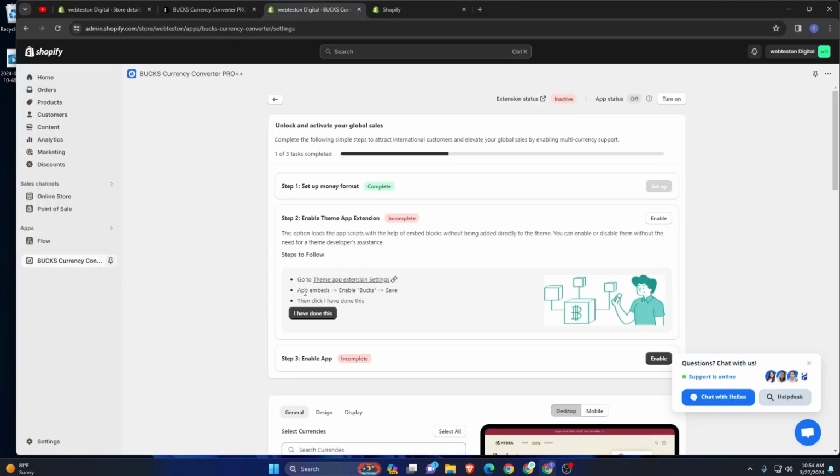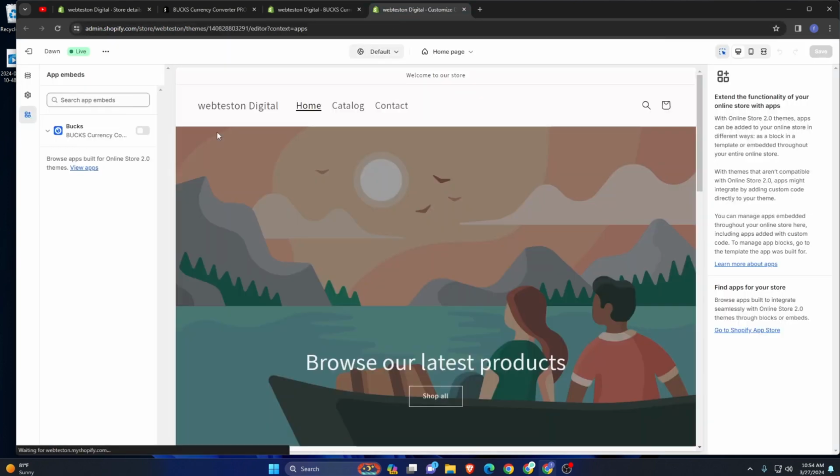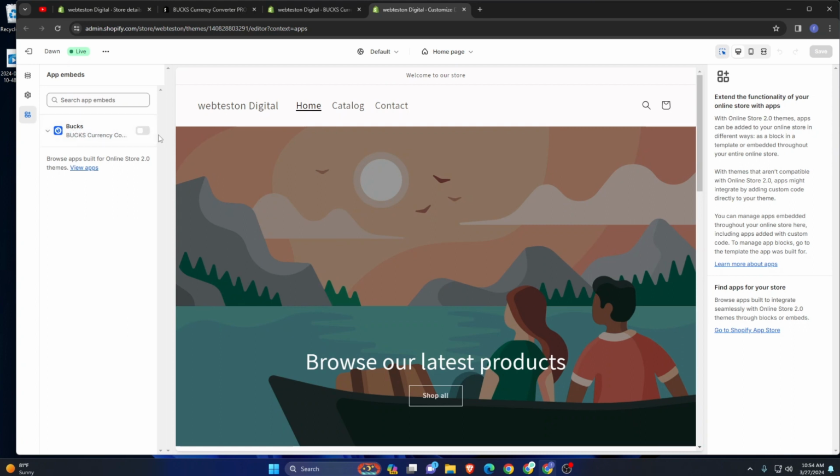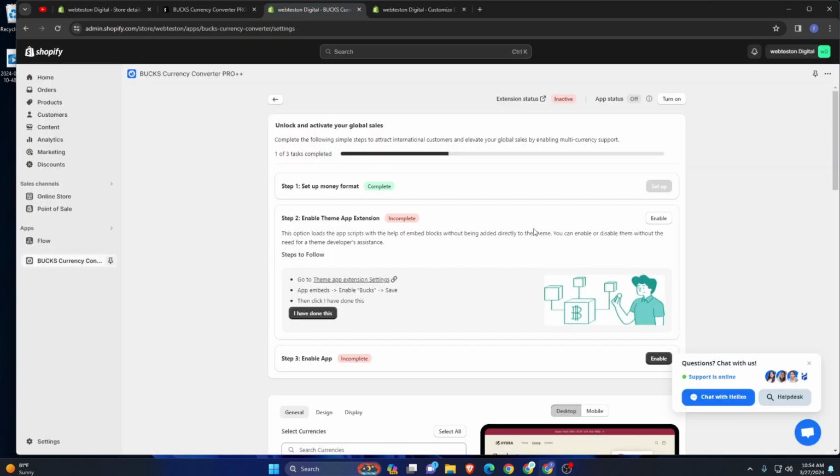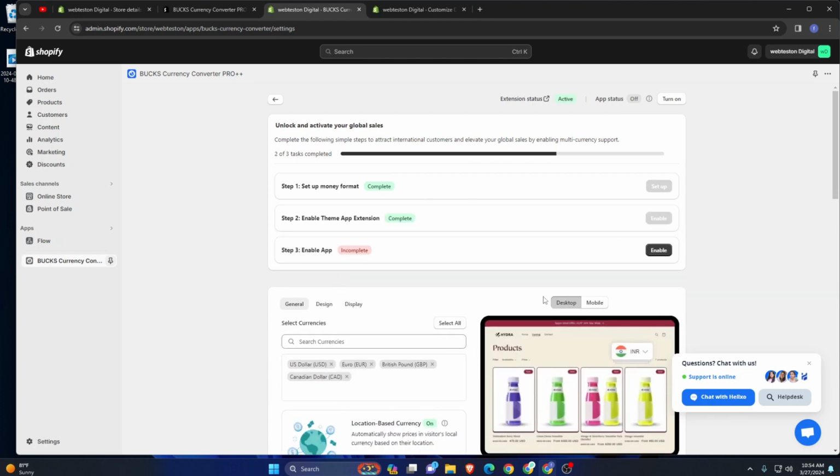Next go to app embeds and enable bugs. So here you can see bugs, it's currently disabled. Just click on that and it will be enabled. And now we have to save it, click on that, and it will be saved now. Okay, done, saved. And then I click I have done this. So our second step is done.